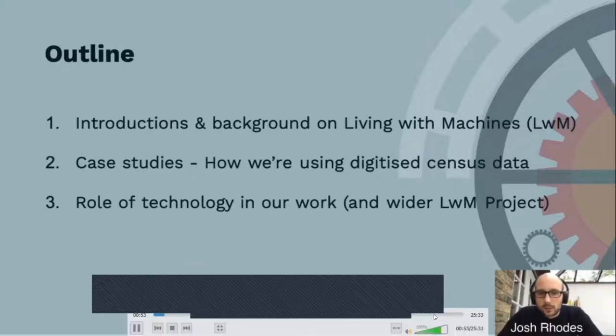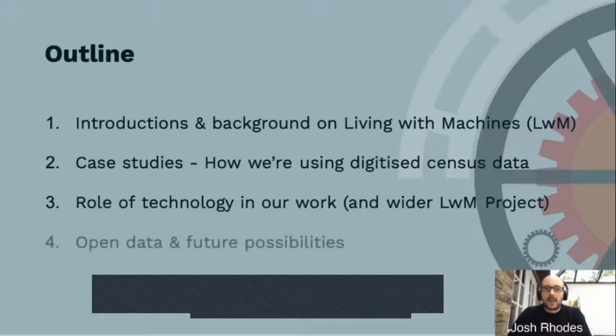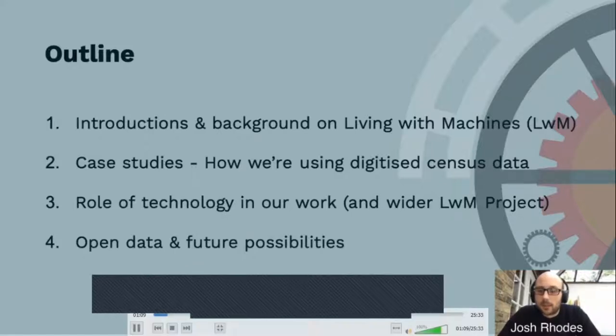Then Guy's going to talk about the role of technology in our work, both in his own work and also the wider Living with Machines project. And then lastly, I'm going to talk briefly about open data, what that means for us, and the kinds of possibilities that I think it might open up for research in the future.